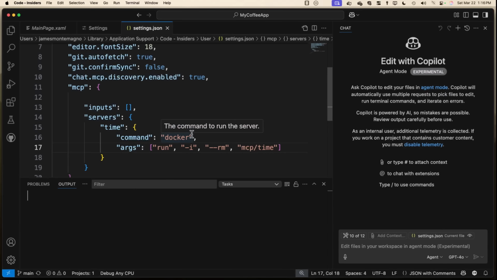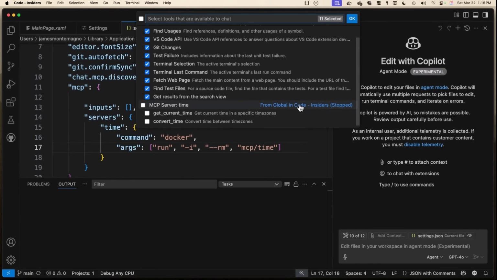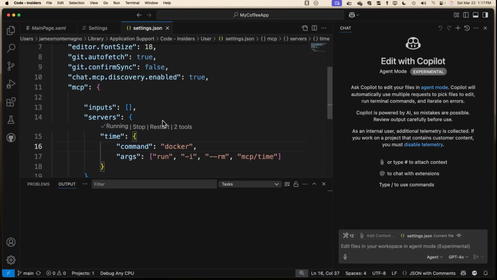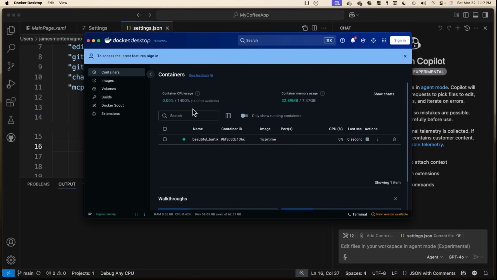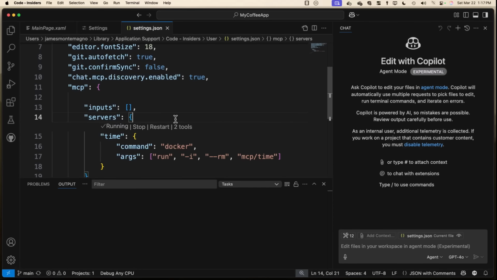Perfect. So now what we'll see is that down here, I have 10 of 12 available. We can see that Visual Studio Code has found that there's this MCP server and it's stopped. Now all I need to do is simply start that up and now it's running. What that did is, if I go over into my Docker Desktop, it started up the MCP time container that it's going to call into. So that's really, really nice. So if you don't want to install additional things on your machine, I'm just running this inside of a Docker container, which is nice.